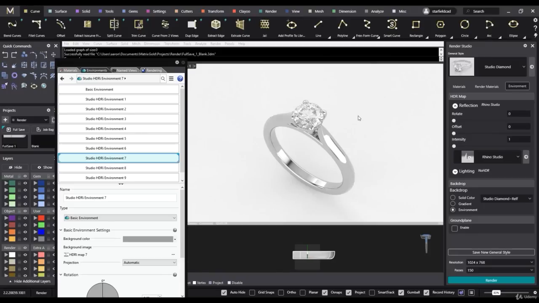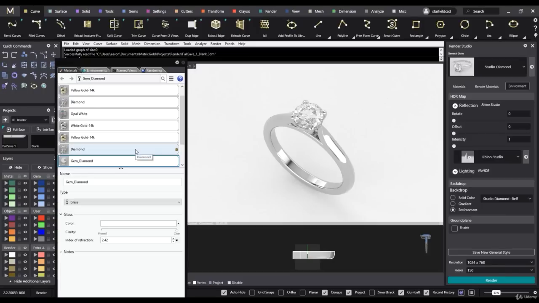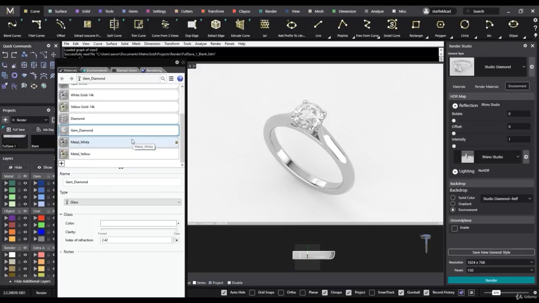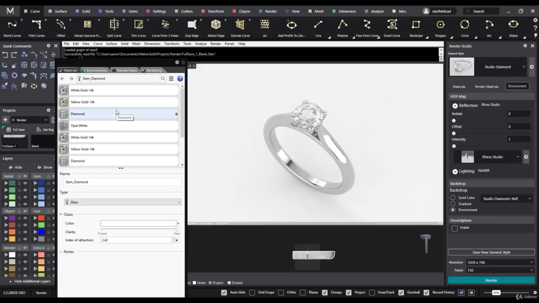So the big question now is, we're happy with the environment and we're happy with the materials that we made. How do we save this so we don't have to import these every time we want to render? And that's a very good question. The first thing I'm going to do is delete everything in the scene. I basically want a new scene, just a really clean startup scene.